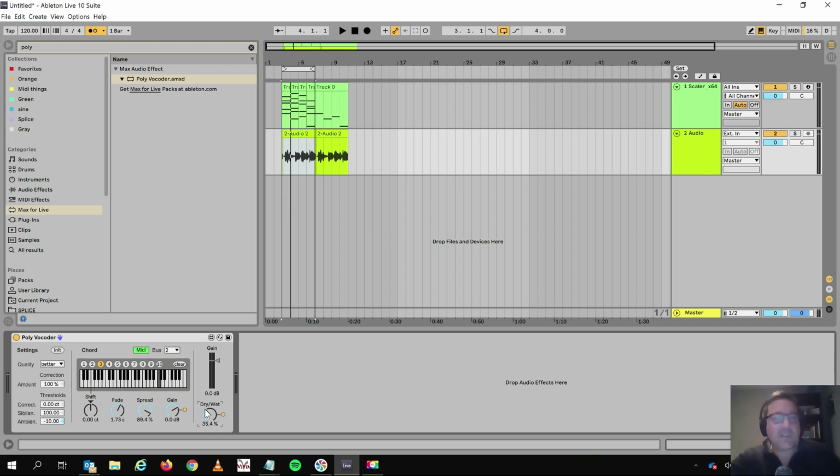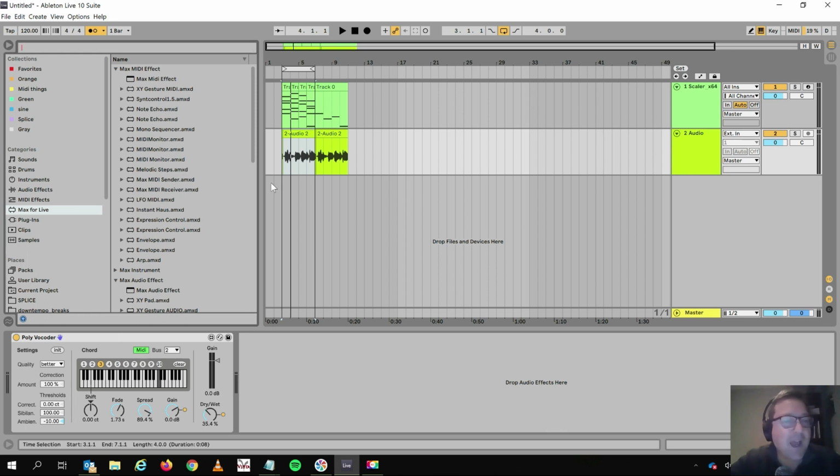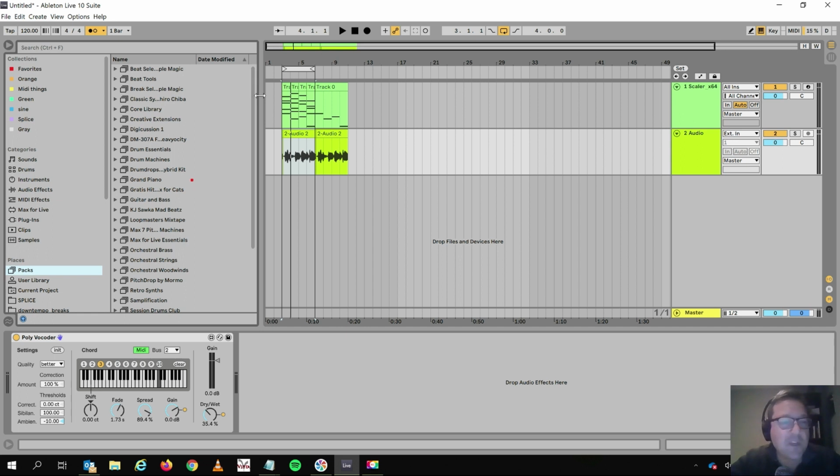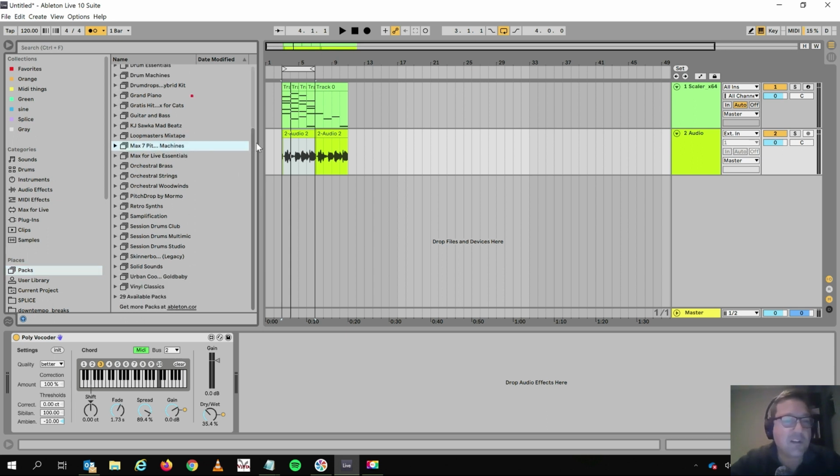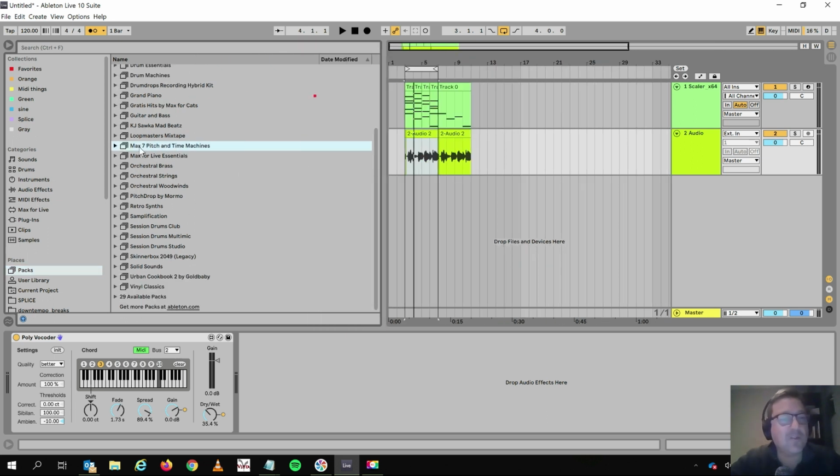So the last thing I wanted to say is, give me a second here to find it, but this is actually part of a pack that you get. If we just click on packs, it's a free pack if you have Ableton Live Suite. You can download this pack for free. So I'm just finding what it's called. There it is. The pack is called Max 7 Pitch and Time Machines.